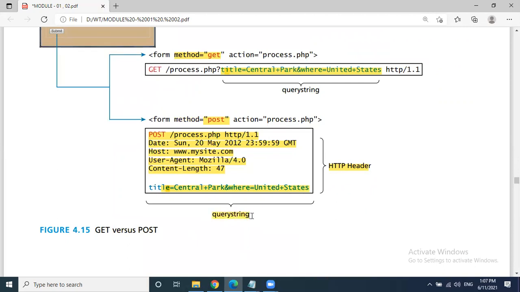Query string, as I have already told, means the name and value, then ampersand. Name, value, ampersand. Okay, that is a query. So if I am using post, it means your header plus query. Header means your date, time, agent name, the length of your content, all those things we call the header. So if I use post, it has the header as well as the query string.